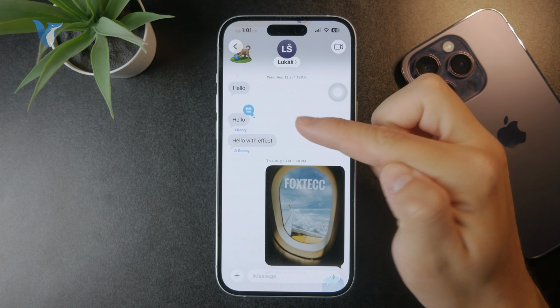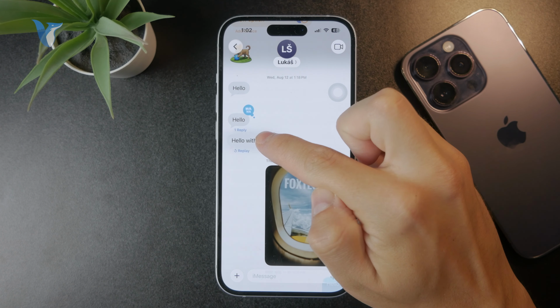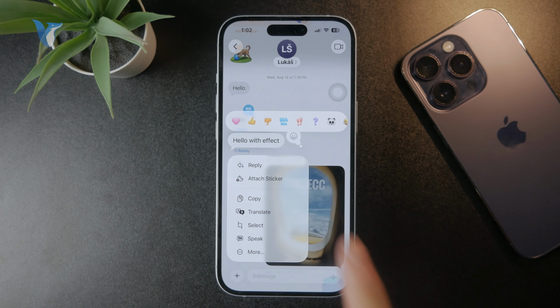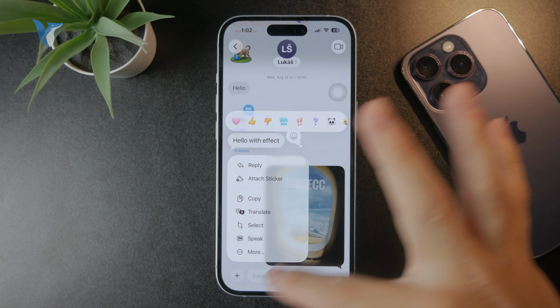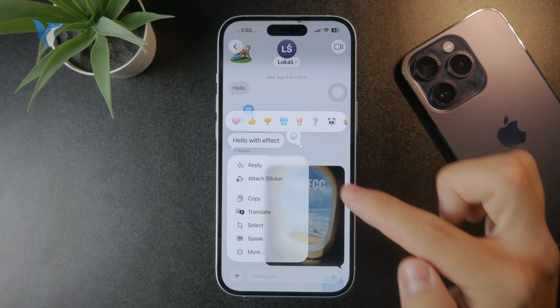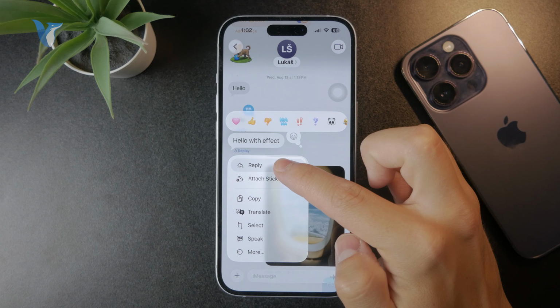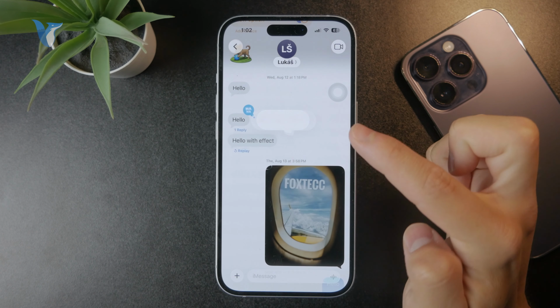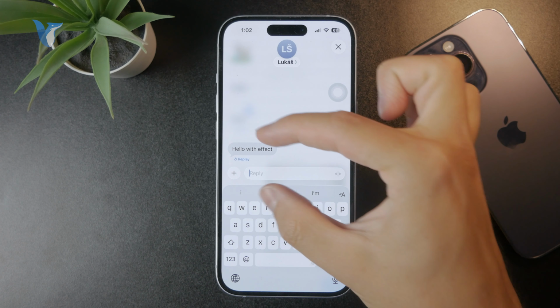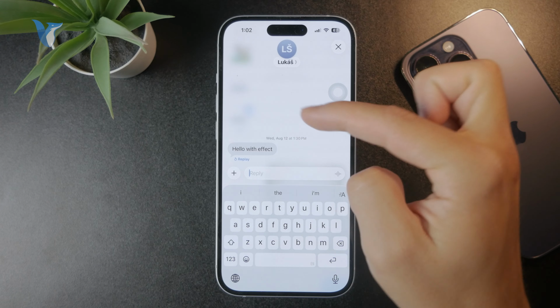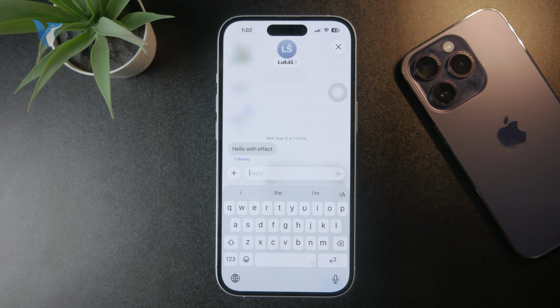What I'm gonna do first is holding down on the actual text bubble like this, where I get the reactions at the top and a couple of things below. But the thing I wanna click on is reply. So when you reply specifically to this message, you can see that it grabs the bubble and lets me reply in regards to that message.